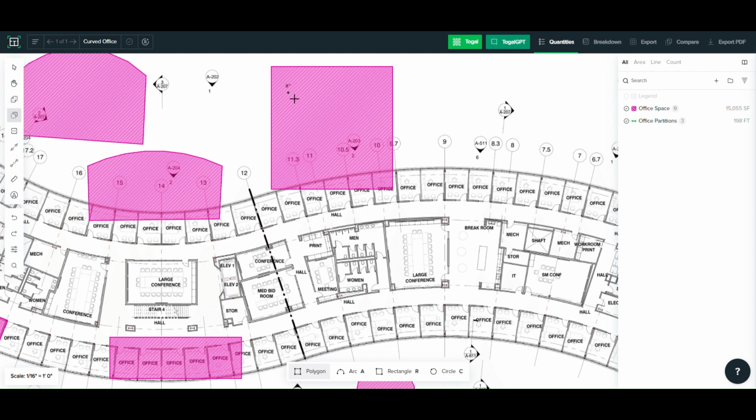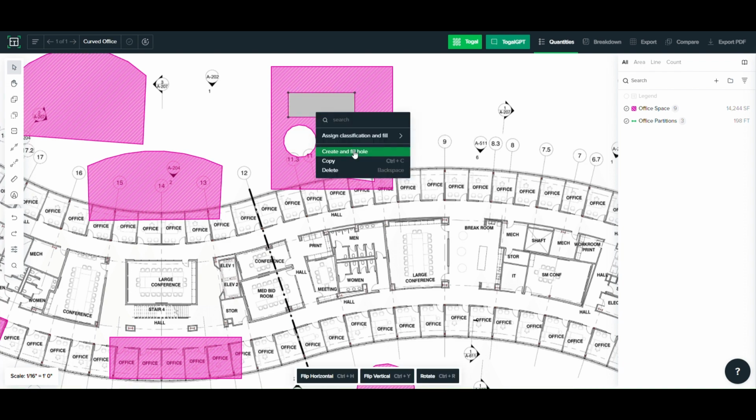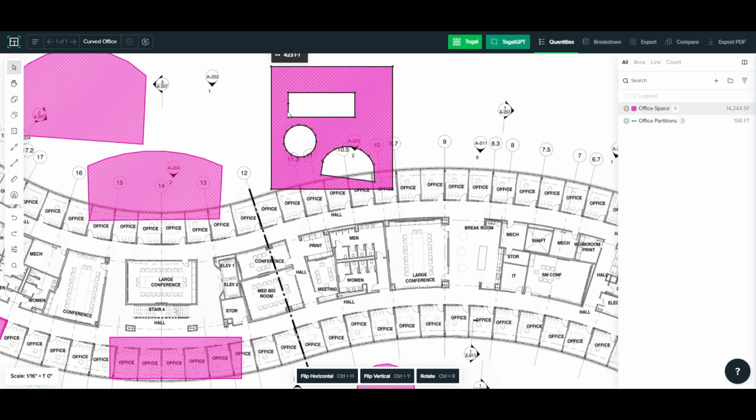So I can hit R, and I can begin to subtract out a perfect rectangle. I can add my first point again and hit C, and begin to trace out a circle. And again, if I add my first point and hit A, I can begin to cut out an arc shape. And as you see, Togal will still continue to honor that as a polygon shape and give the ability to right-click, create, and fill that hole with those same dimensions.